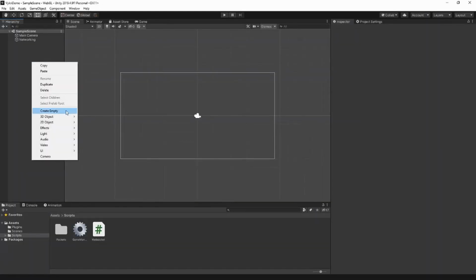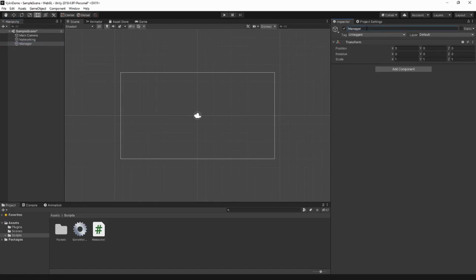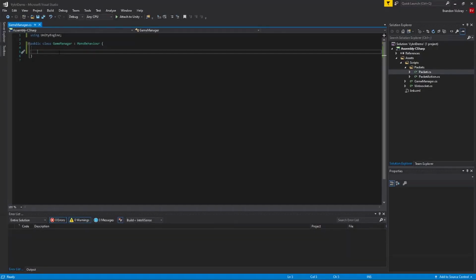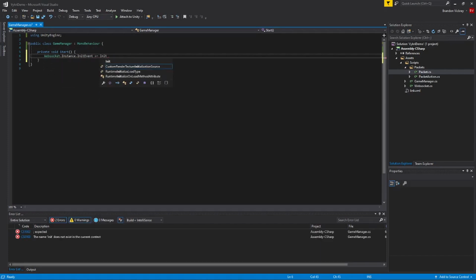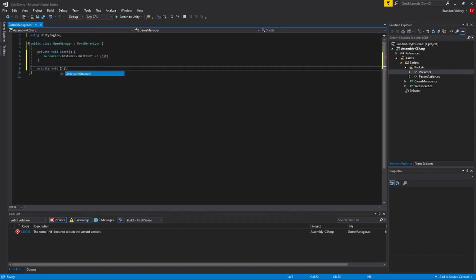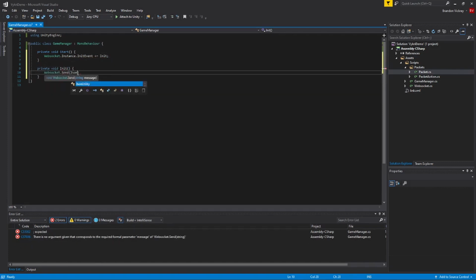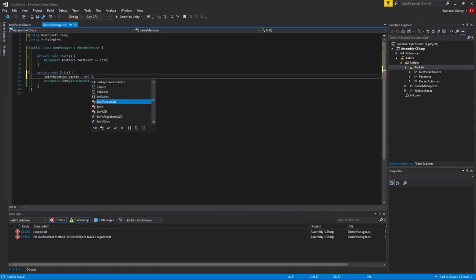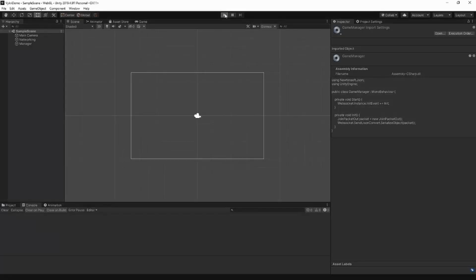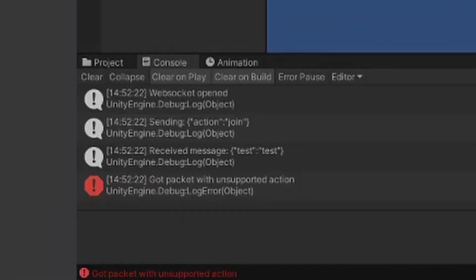First, let's create another game object, call it manager, and attach the game manager script. In the game manager script, let's listen for the init event coming from WebSocket that tells us that the WebSocket is connected. Once that event fires, have the game manager send a packet with action join through the WebSocket. That should be good enough to test that our API gateway is working. Let's test. And yes, it works. We sent a join packet and got back a response from our Lambda.